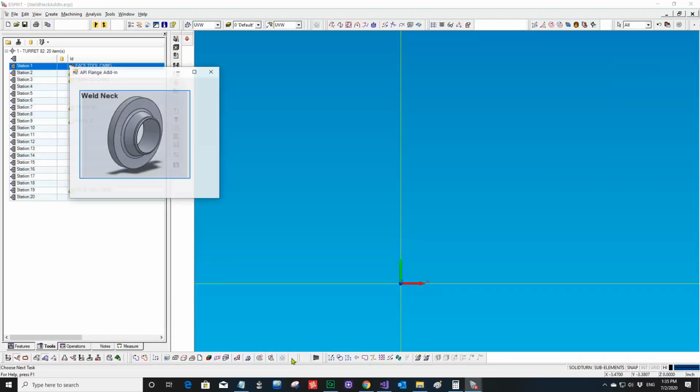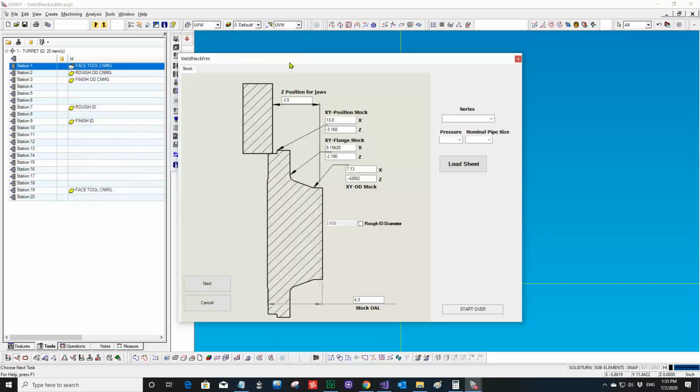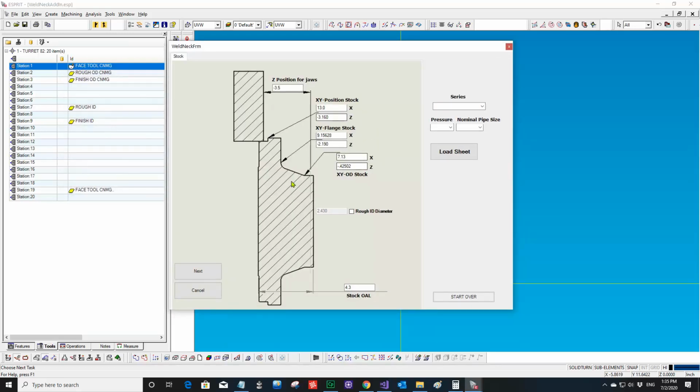Whenever you open the app, the machinist is going to put in his stock, according to how the forging comes in. Over here in the series, you have your pressure and your nominal pipe size. Right now it's empty, but this is going to tell it which class of part you're going to load onto the app. So I'm going to load that series and hit load sheet, and it's going to populate these combo boxes right there.